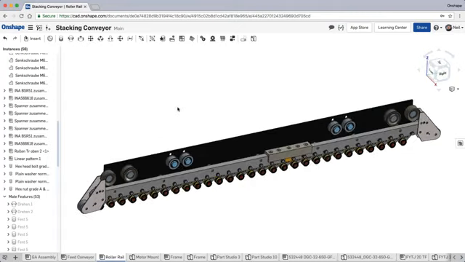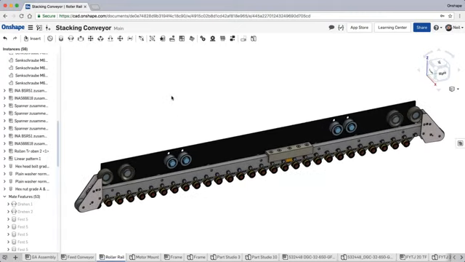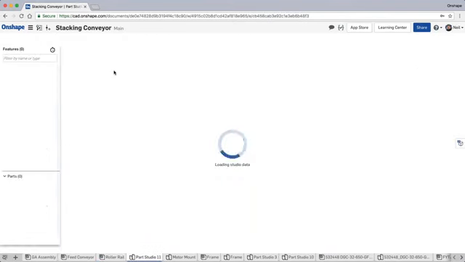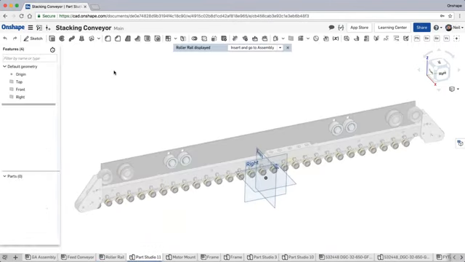Okay, so if we're going to create a belt in here, what we can do is use something called in-context editing, which, if you're familiar with 3D CAD, is basically a way to take references from other parts in an assembly. Onshape does it differently because, as you can see here, the assembly is ghosted out, but you can still make references to it.